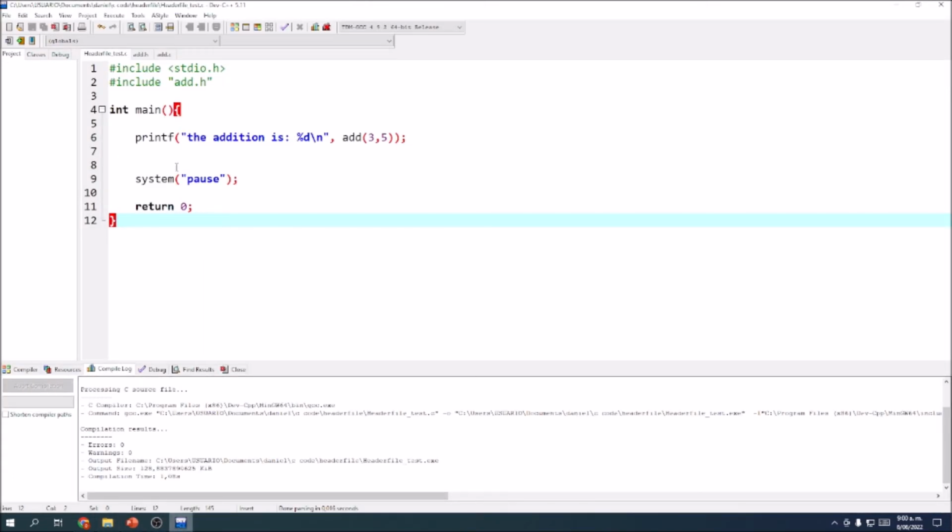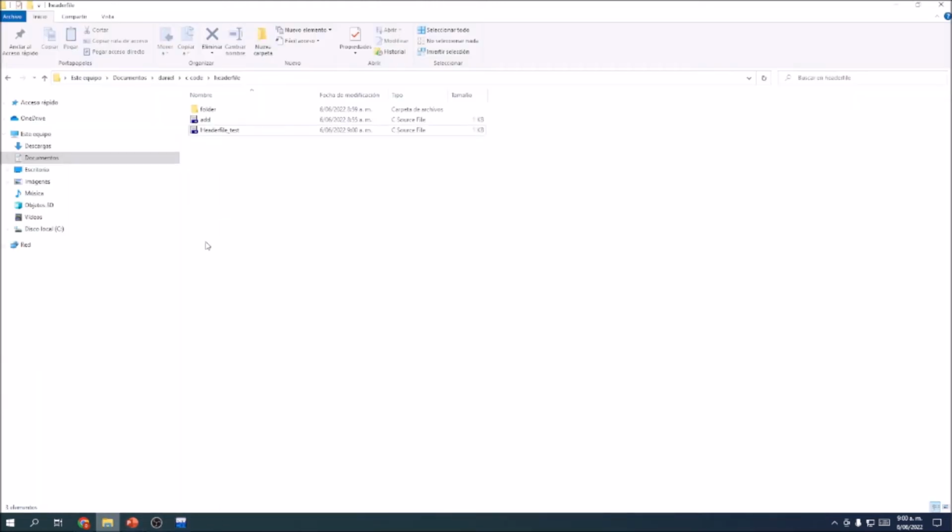So since I am adding here a folder in which I will have to look for this .h file, I will have to specify the route, the path in this fashion. So I will use here folder, which is the folder containing the .h file inside the folder of my project.